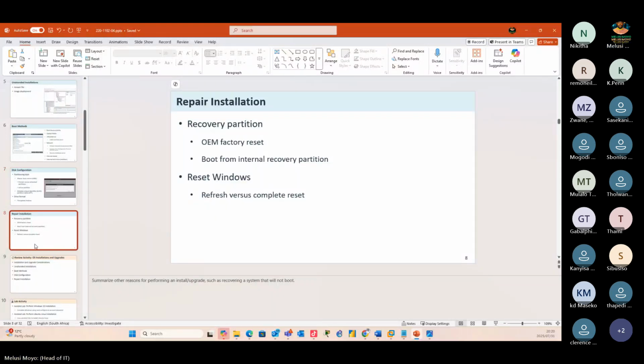All right. And then we have now the repair installations. Anyone want to add or just touch on this slide? I'm sure if you're a technician, Muzi has worked already, he said he works as a technician. On this part, on recovery partition, what are these used for, the recovery partitions? Anyone who wants to jump in, what you understand, what you know about this recovery partition, or any of these that is showing on the slide there?